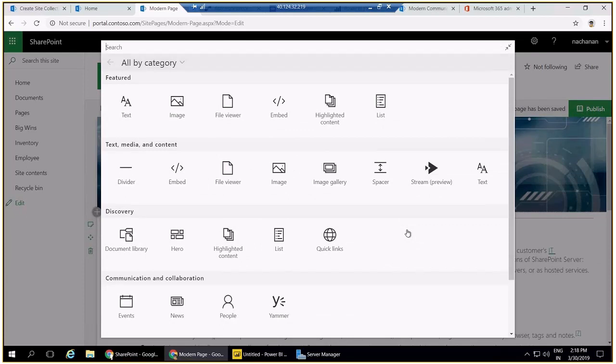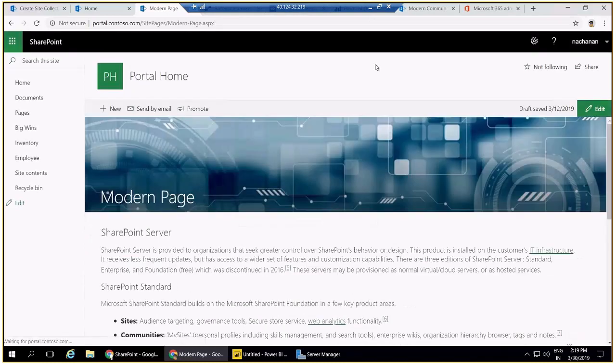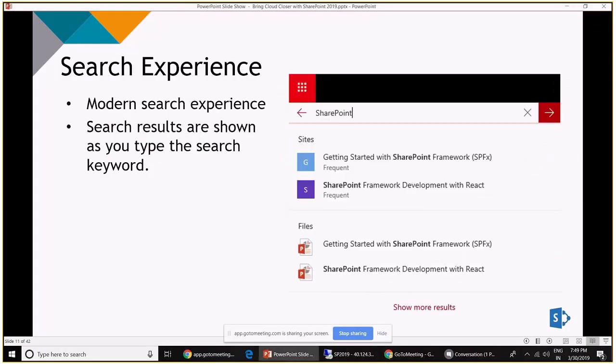And for example, if you want to create our own web part, then even it is possible to create an SPFx web part in SharePoint 2019. So this gives us more flexibility as we are already experiencing in SharePoint Online. Again, it gives us inline search experience. So the search experience in SharePoint 2019 is a kind of modern search experience, and we can see the result as we type the search text.